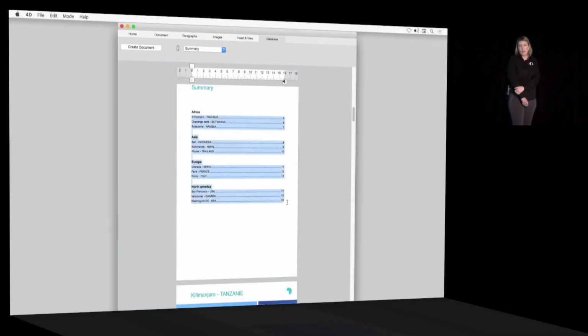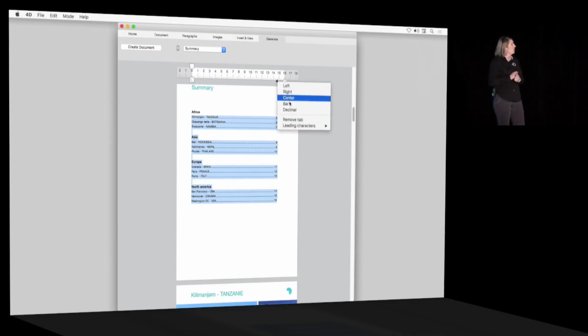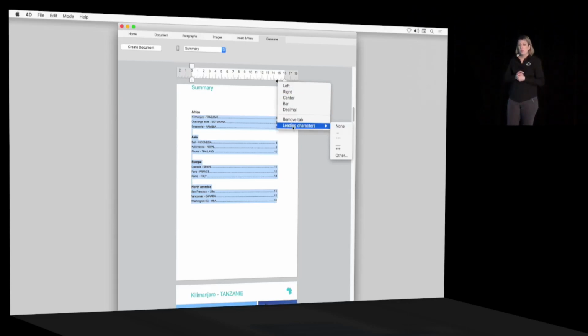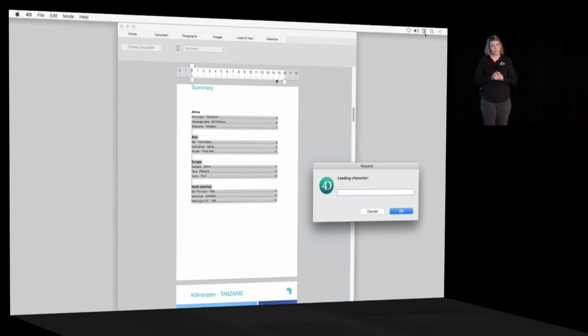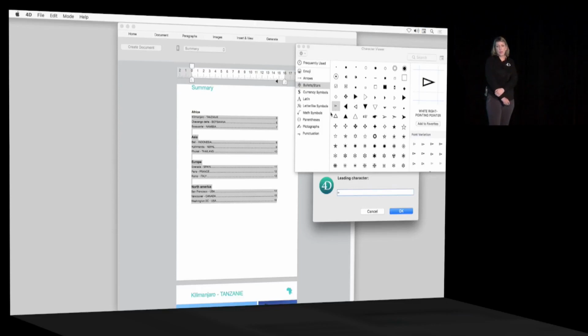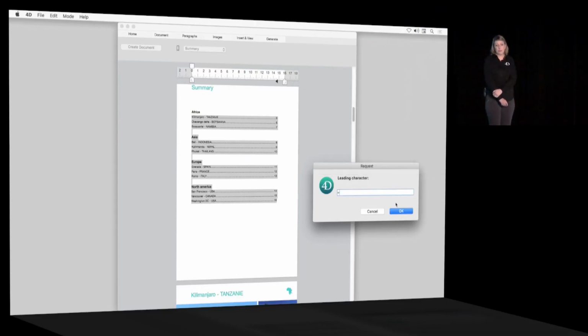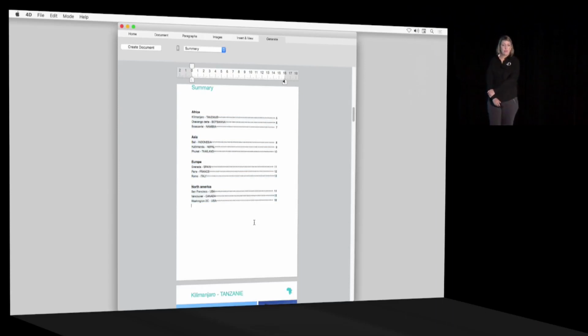So first, let's move our tab, just to show it's real. And then we will right-click to open the menu. So we go to the leading character item. You see that there is a wide list of predefined characters, but we will choose Other to select a custom symbol of our choice. All right, so we'll pick a small white triangle. OK, so now we've customized our summary page. And now let's move on to a page dedicated to a destination.